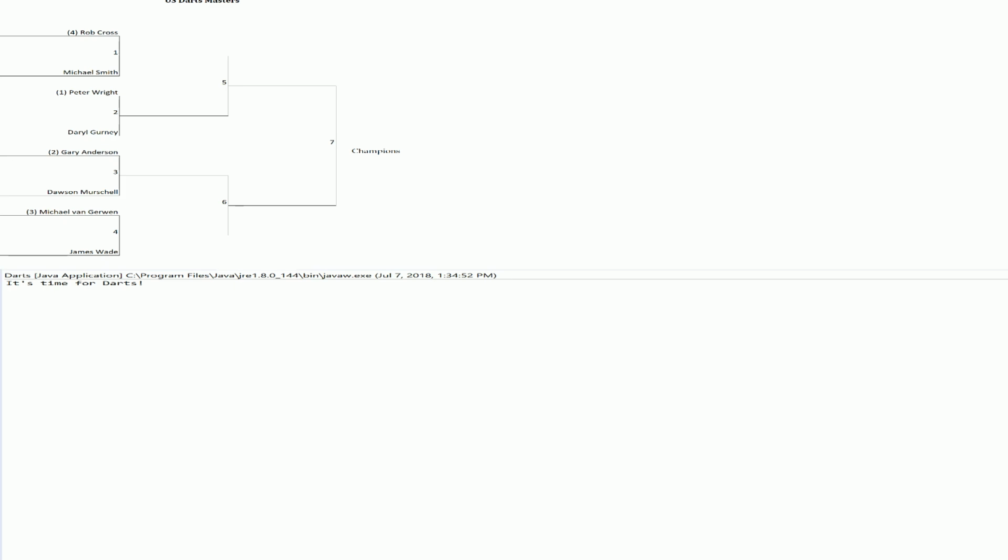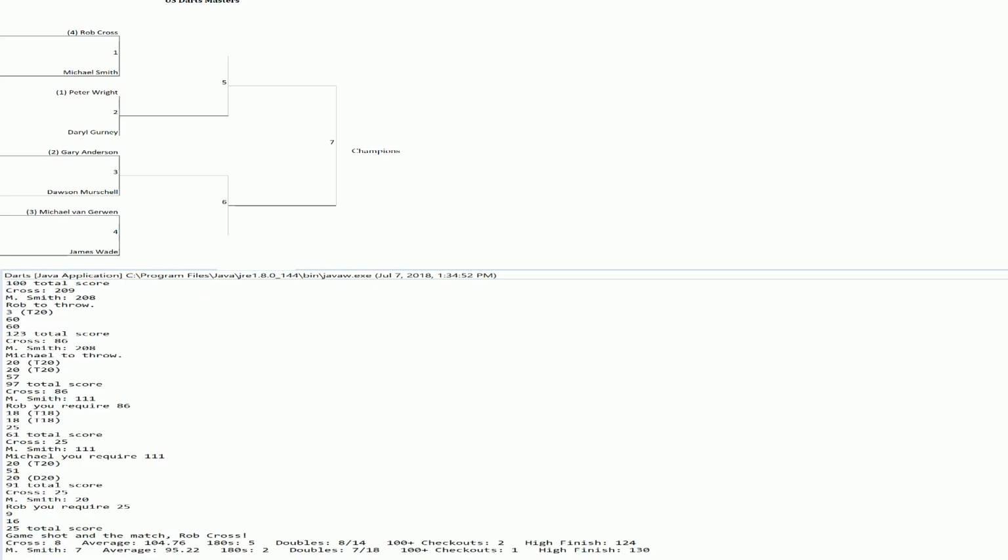So the first match is going to be between world champion Rob Cross and Premier League runner-up Michael Smith, so let's get them going. All matches will be best of 15, first to 8. And Rob Cross wins in a last leg decider. Very nice. So we'll go ahead and stick that in there. 8. Let me get his average as well.